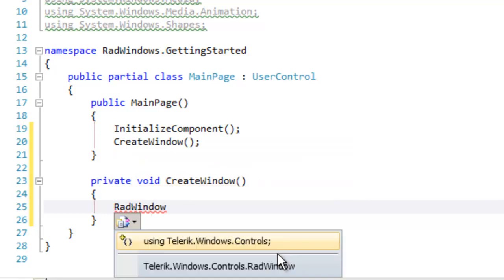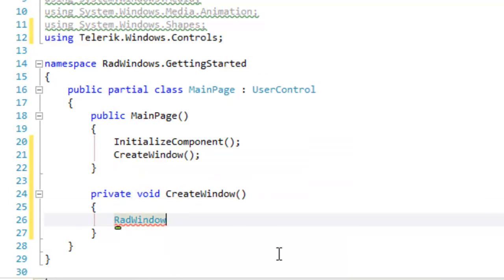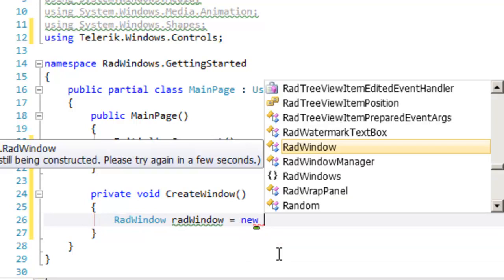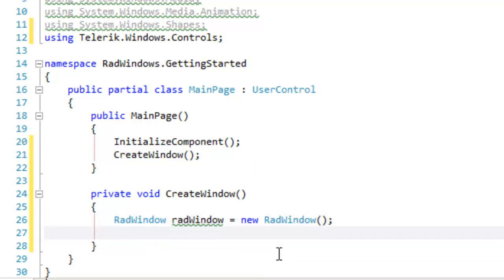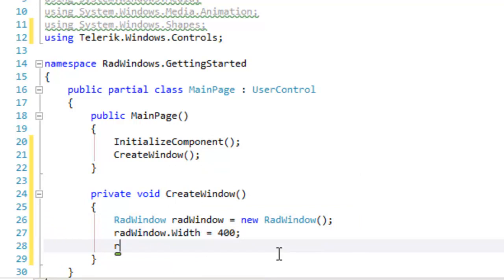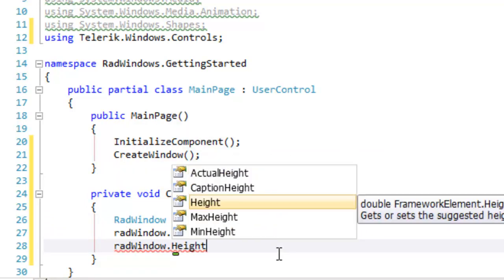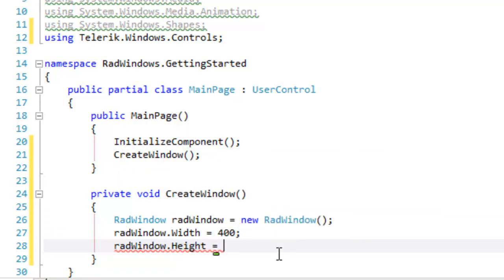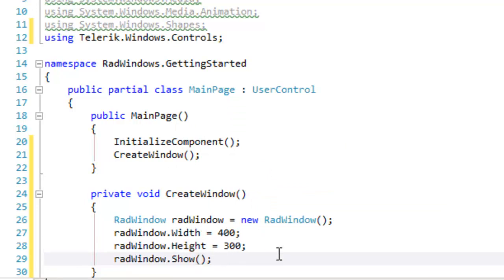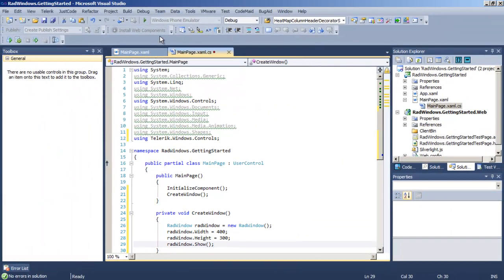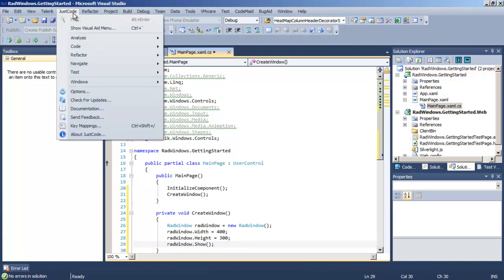Type RadWindow and hit Control Dot to add the Telerik Windows Controls namespace, and we'll declare a new instance of RadWindow. Let's set the width and height on our RadWindow so that it takes up the appropriate amount of space in our browser, and we'll call radwindow.Show to show the window. Let's run the application. When the application starts, CreateWindow will be called, the window will be created and shown.